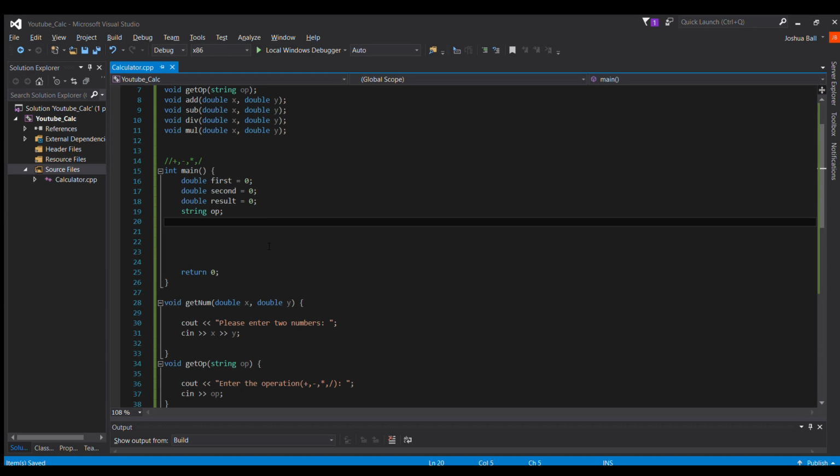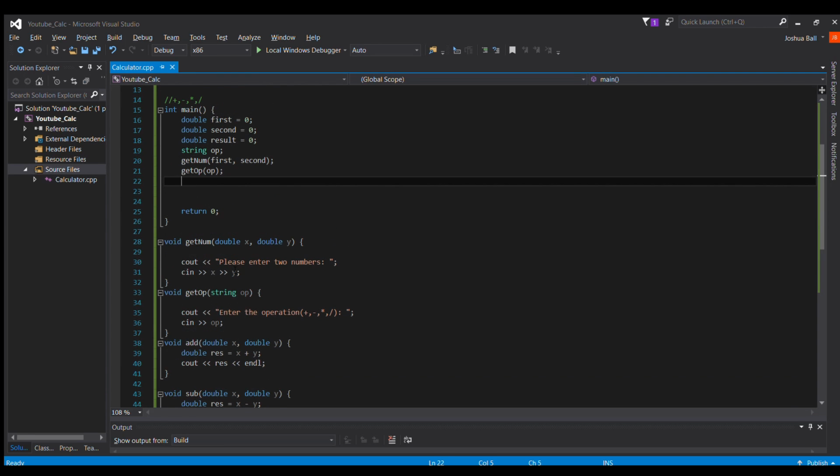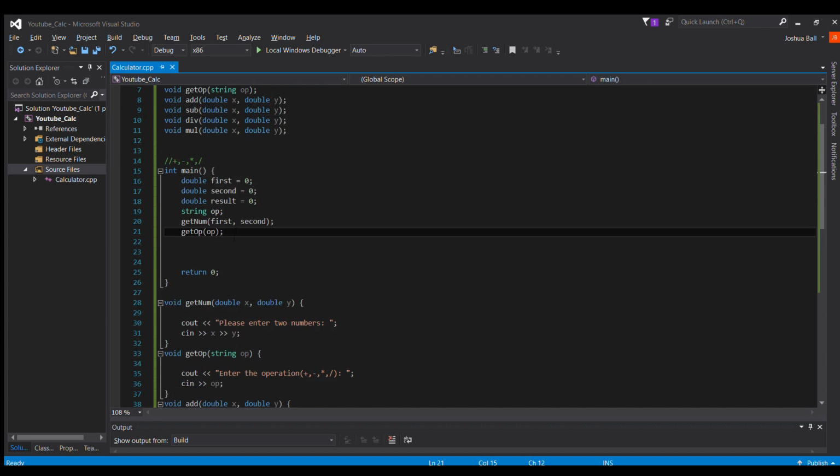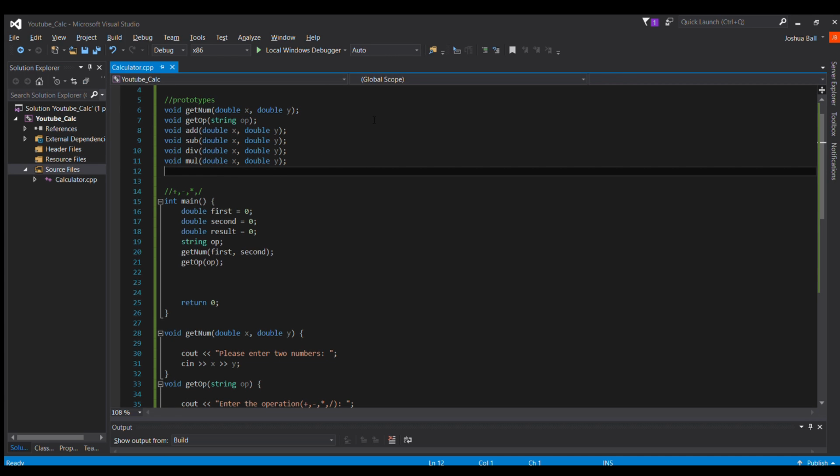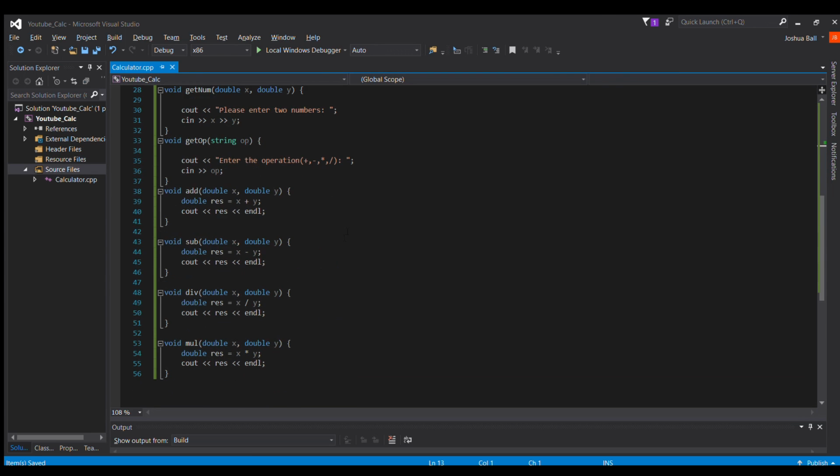So what we'll do now is we will first of all do get num, double x, so excuse me, first, second, and then we will get op. The next thing we need to do is to check what the op is. So I think the best way to do so would be to actually go ahead and just do a void operation, string op. And we'll do this just to keep things out of the main.